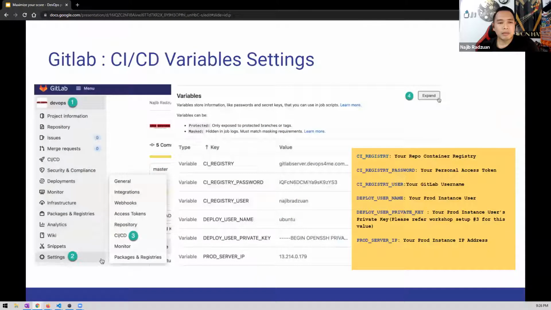And then you need to go to your project. So first you go to your DevOps project, and then go to settings, click CI/CD pipeline. So expand the variable section. You need CI/CD registries, like I just mentioned earlier. We can copy, and then you can put your registry password. Usually it is an access token, your private or personal access token.